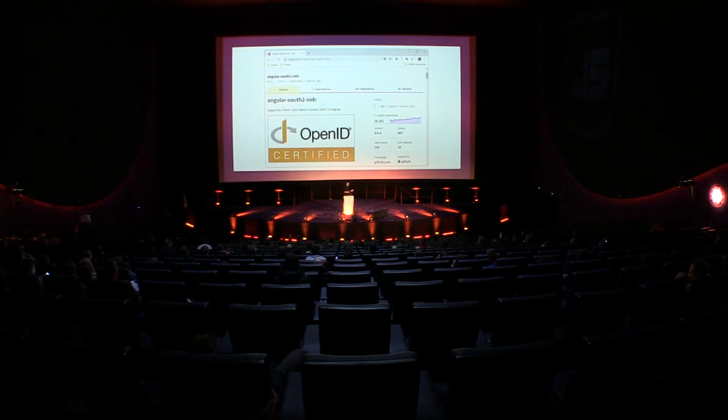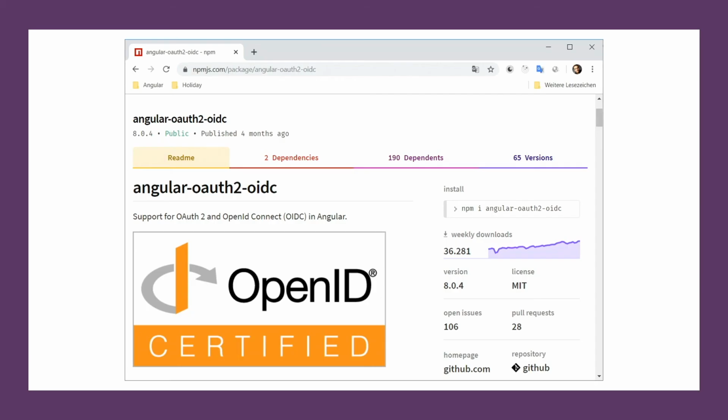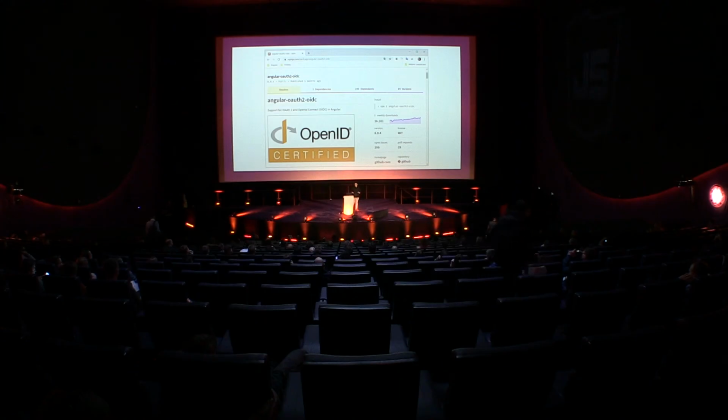By the way, if you are into Angular and if you look for an implementation that can do this, then check out this library here, Angular OAuth 2 OpenId Connect. It is written by quite an ugly guy, by me. And it is not bad even though, because you see, I have a lot of downloads and I'm OpenID Connect certified, so you should be safe with this.